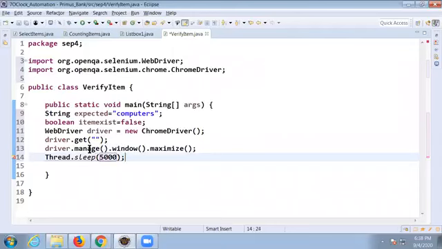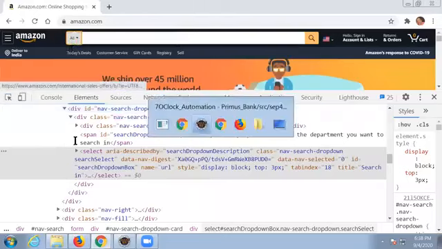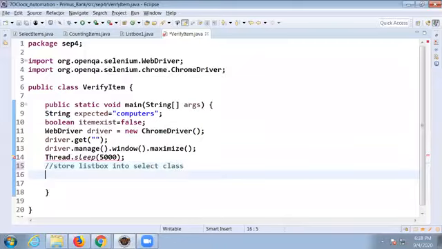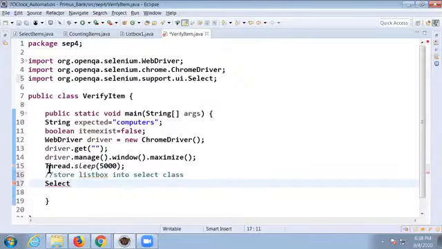Come on guys, next step. What is the next step you want to do? What I told you, you want to access list box methods for this. What to do first? Store that list box into a Select class object. How to store? Select, Control space bar. Define one object for that list box is equal to new Select, Control space bar. Locate that element.